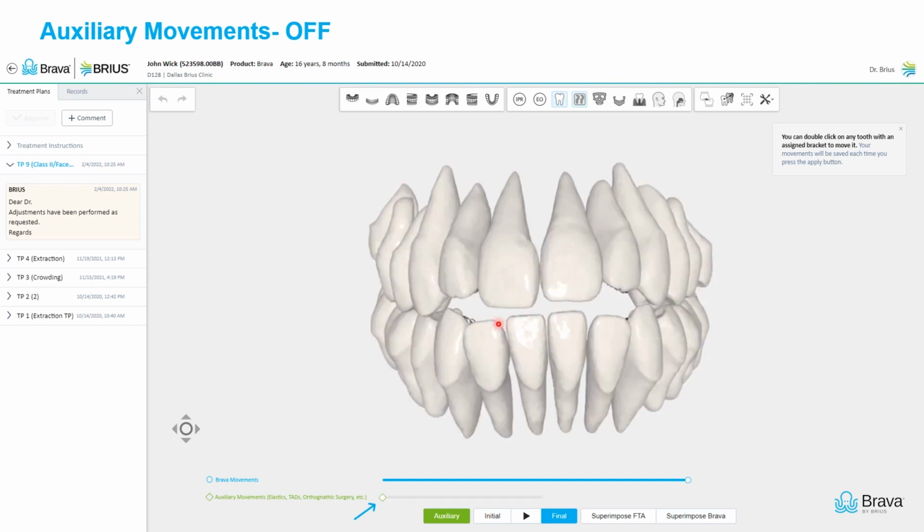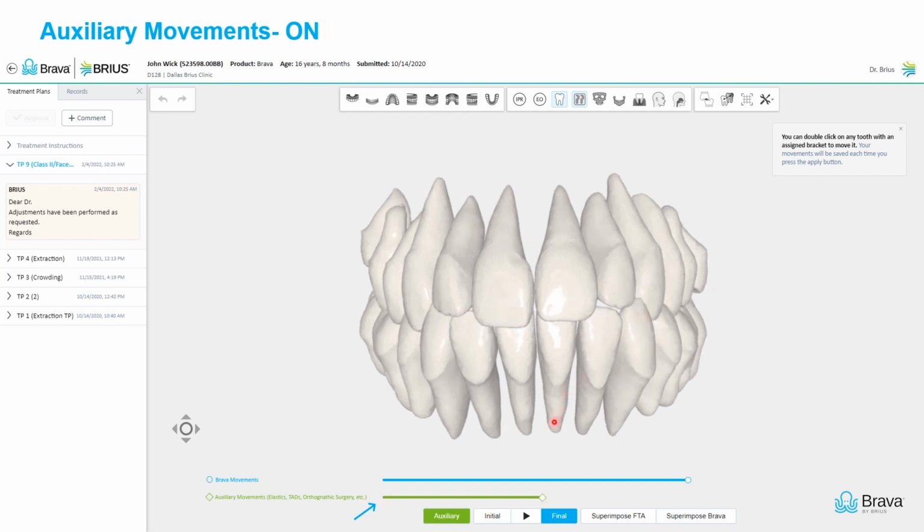For example, in this case, there's an anterior open bite. After the auxiliary tooth movement, using prescribed elastics, the arches are now in occlusion and the bite is closed. Next, we'll discuss how to evaluate treatment plans.